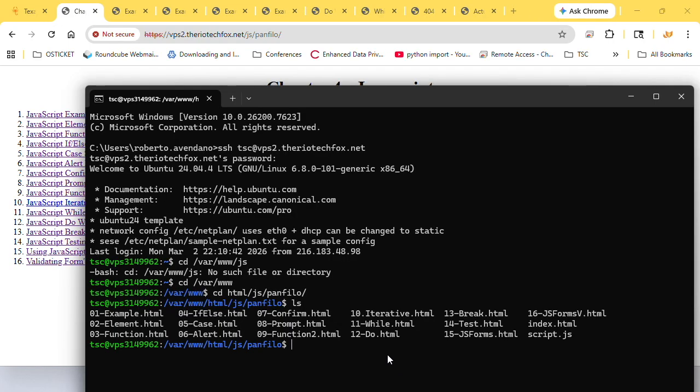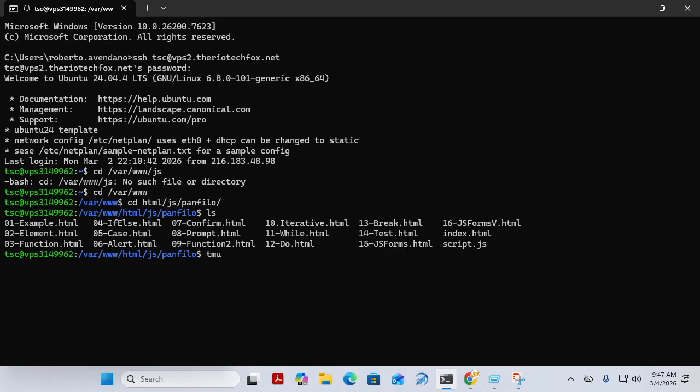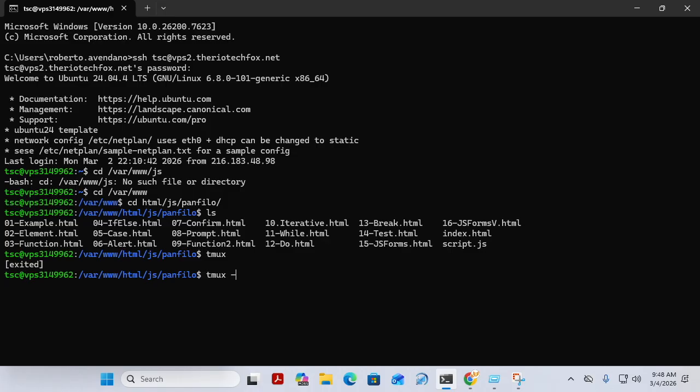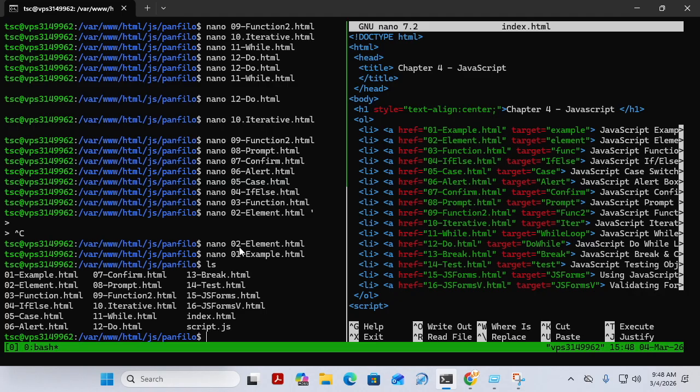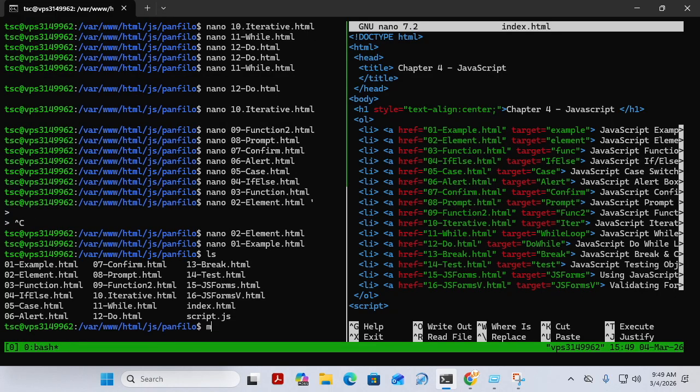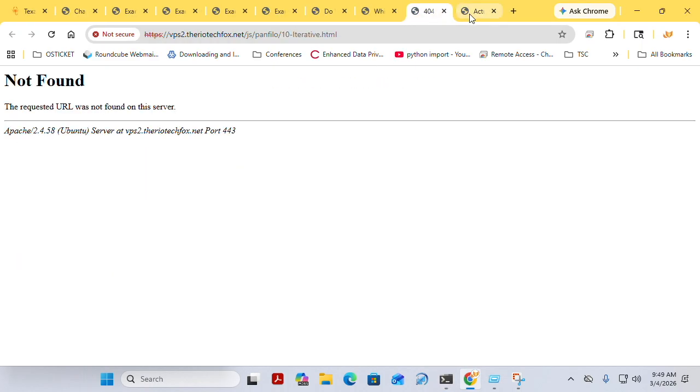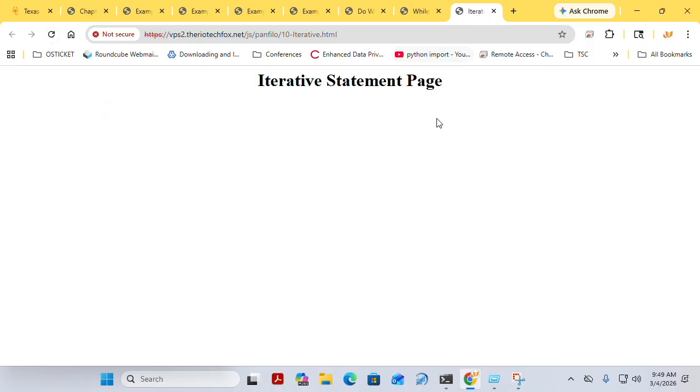So iterative. Let's see what went wrong with iterative. Okay, so I see where I made the mistake with iterative. Instead of putting a dash, I put a dot. Let me fix that. Okay, now that that's fixed. There it is. Now it's working.